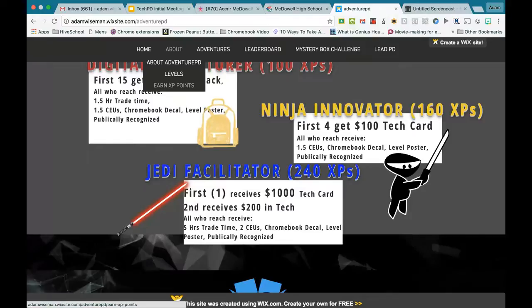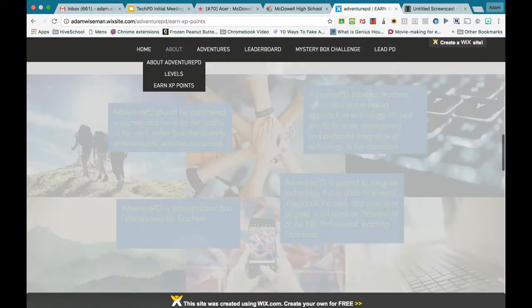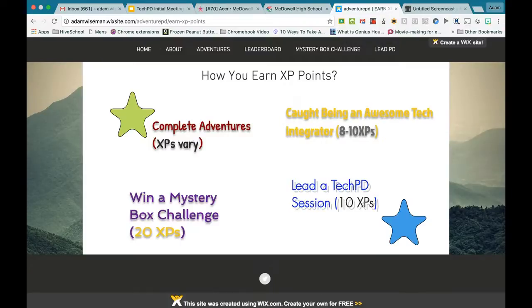How can you earn experience points? Like I mentioned before, you can earn them by completing the adventures. And those vary by experience points and by topic. So we're going to look at those in just a second. If you're caught being an awesome technology integrator through the technology walkthroughs, you can earn experience points. The mystery box challenges, which I'll talk about in just a second, you can earn experience points with those. And leading a technology professional development session, you can earn experience points with leading one of those.